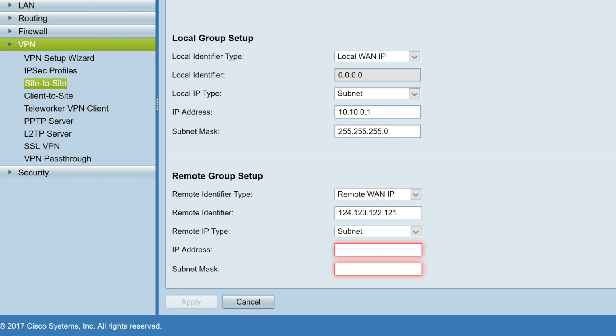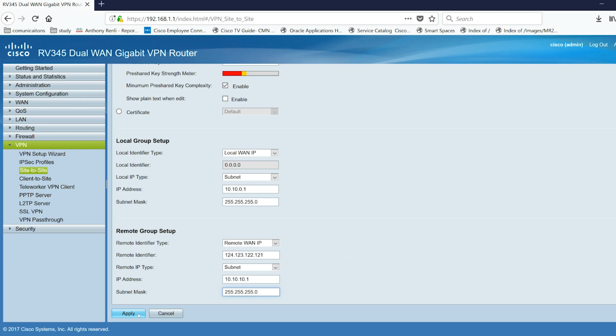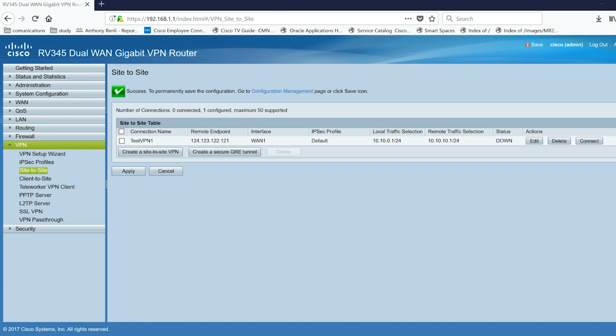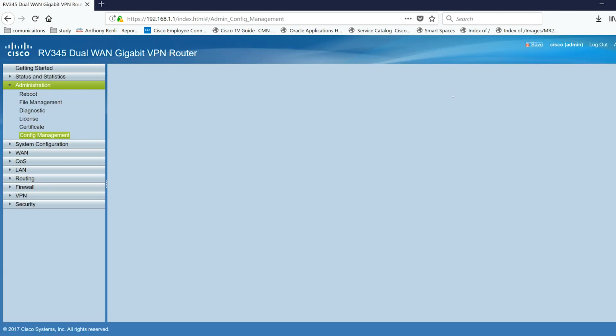Choose the network type that the local network needs access to from the Remote IP Type drop-down list. Again, I'm going to choose Subnet for this example. Enter the LAN IP address of the remote network in the IP address field. Now enter the subnet mask of the remote network in the subnet mask field. Click Apply, then click Save to make your changes permanent. You have now configured the VPN settings on the local router.